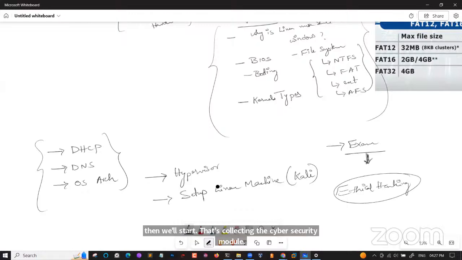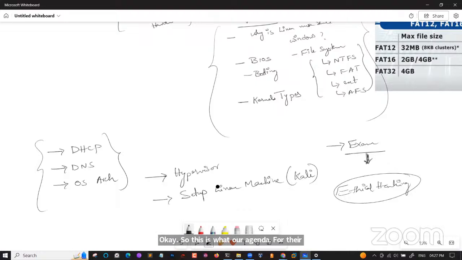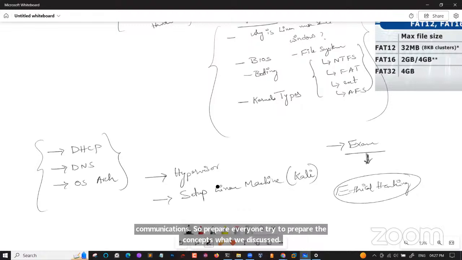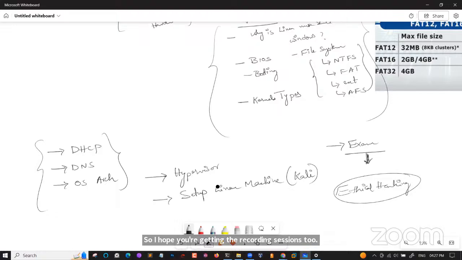Okay. So this is our agenda for the upcoming sessions. Everyone, try to prepare the concepts we discussed. I hope you're getting the recording sessions too, or else try to recall the concepts we discussed in the session. Got it? Is that clear, everyone?